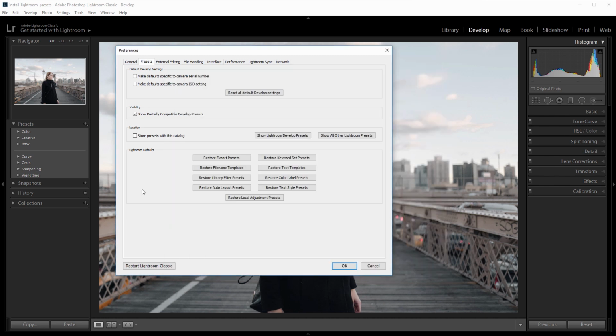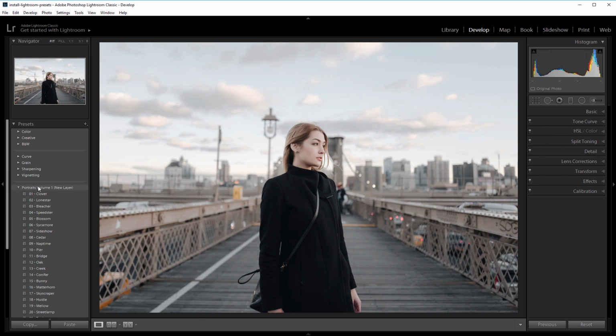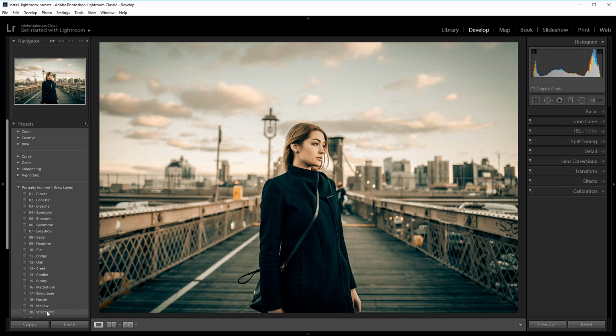Back in Lightroom, you then want to click Restart Lightroom or Restart Lightroom Classic. Once it restarts, you want to come over to your presets panel, and you can now see that my Lightroom presets are installed. Now I'll click the little arrow to expand that folder, and as you hover over each preset, you'll see a preview on the main image. To apply a preset, all you have to do is give it a click.